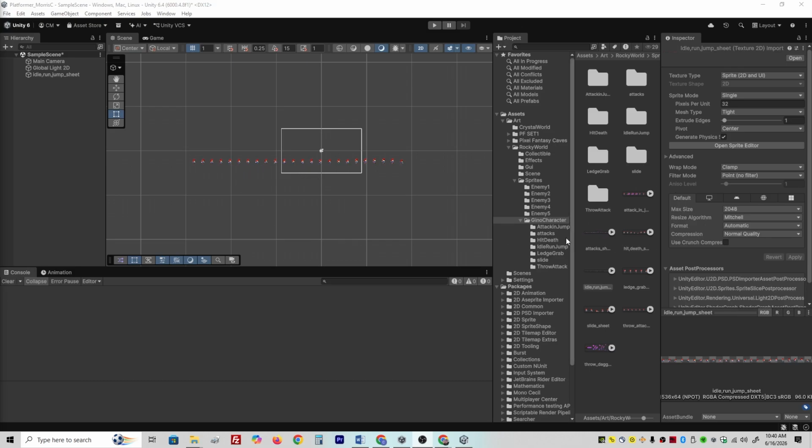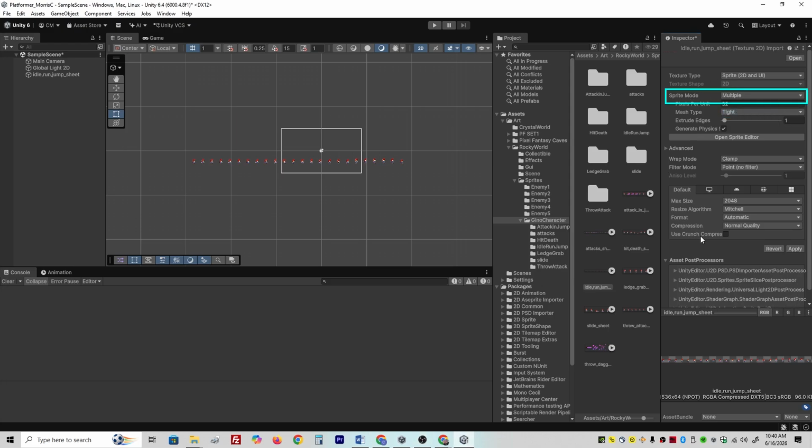So at the top of the inspector, we're going to come over here to sprite mode. We're going to change this to multiple. Then we're going to press apply. Right now, it's going to disappear because we haven't told it what the sprites look like yet. So let's get to the fun part.